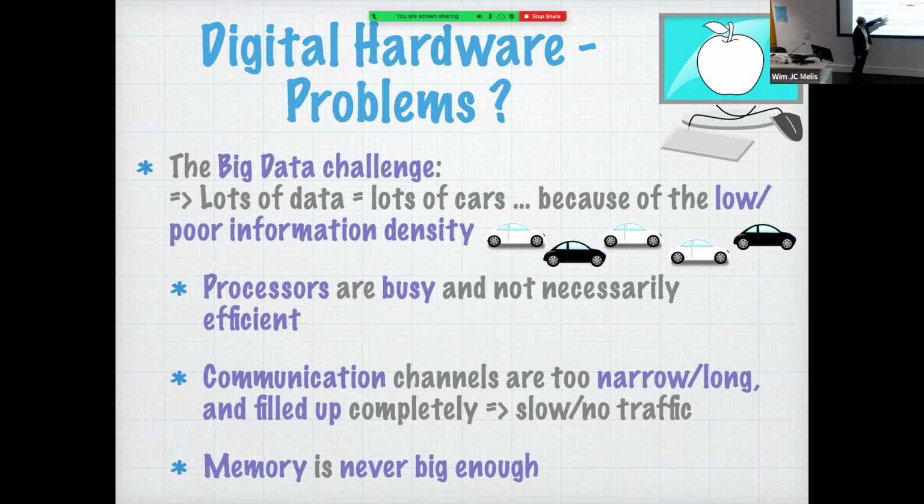So my processor is very busy with that. They're not necessarily always efficient at dealing with that. Obviously, my communication channels fill up very quickly. They're too narrow and so on. And when it comes to memory, it's never big enough. I always want more storage. I always want more working memory, right? Now, where does it end?